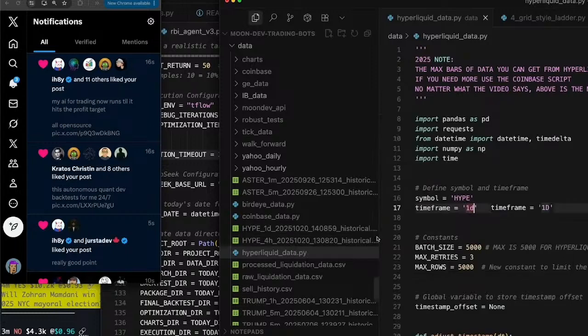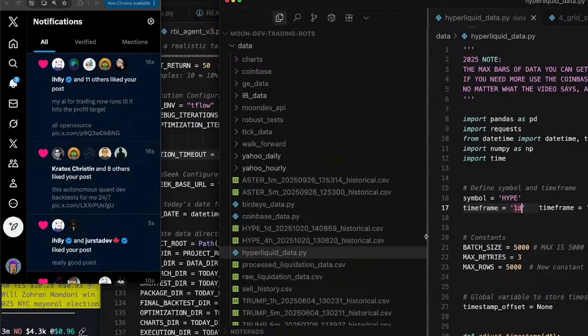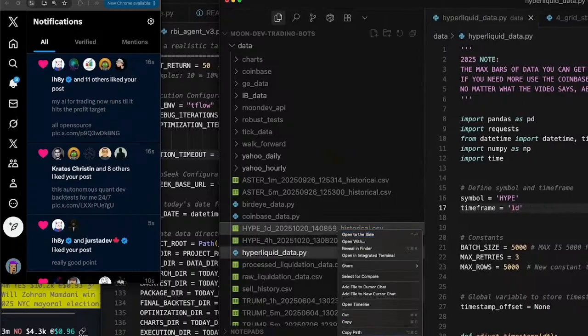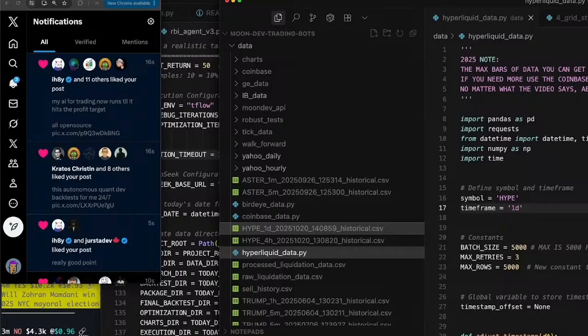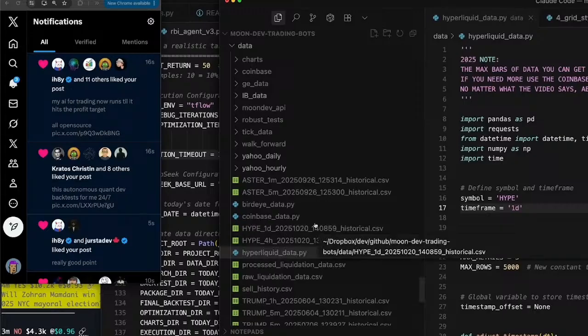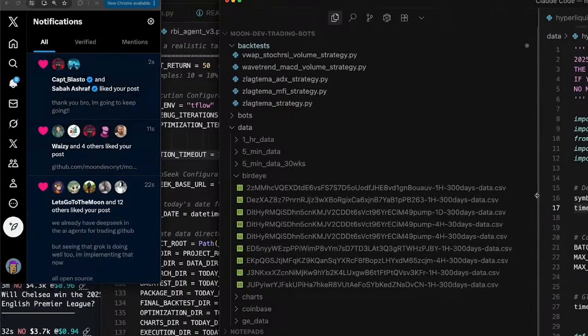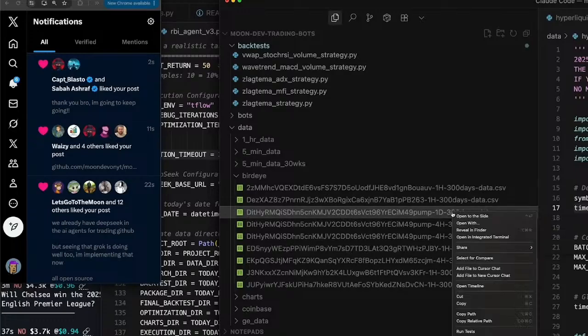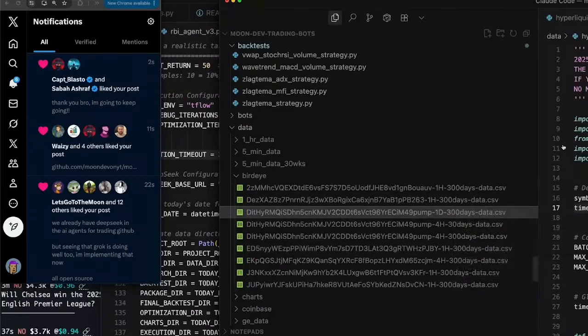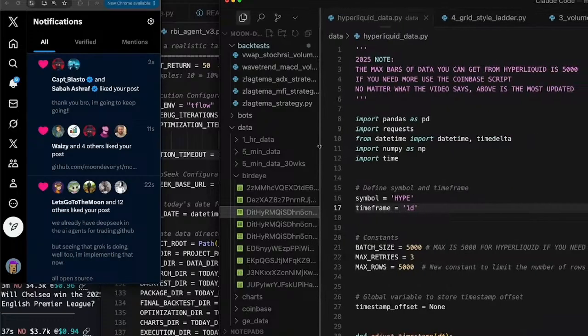Hype 1 day. Historical 1 day. Copy path. That's the first data source. And then the second data source is this 1 day. It's DIT, right? Copy path. Okay, sick. Now, once you make those updates, I'll be able to run through all 6 backtests for each data set again.